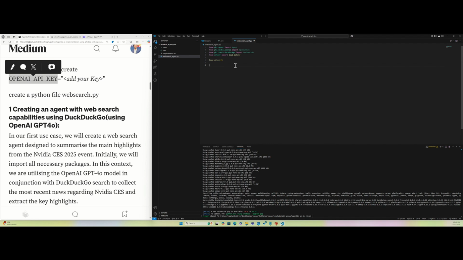Then the next step is we're creating an agent here. So create a web search agent using DuckDuckGo. What it will do basically is get the summary of Nvidia CES event 2025. Right, this is what it's gonna do. So I'll store the results into an agent called web search agent, or web agent equals to. So we create an agent.